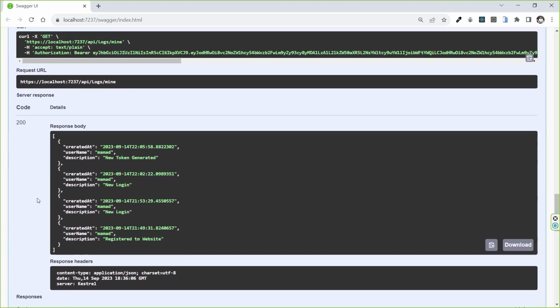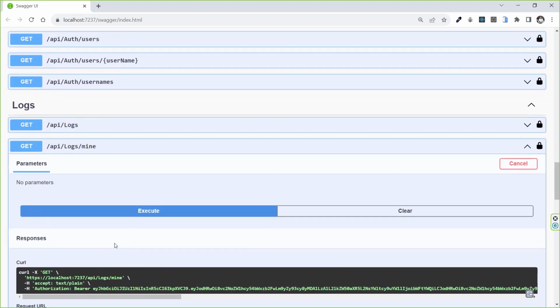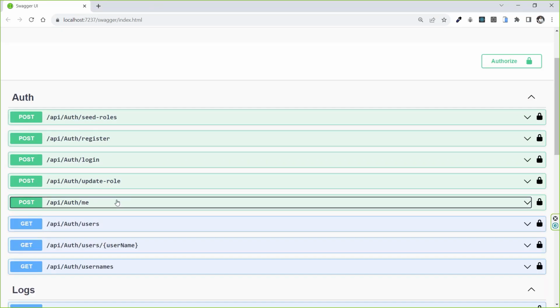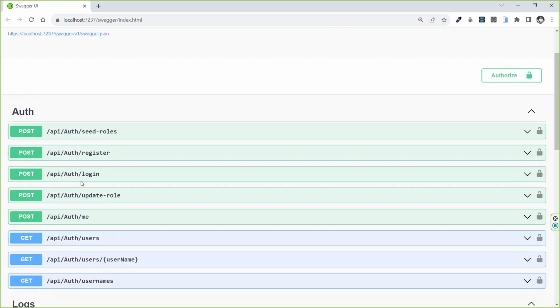Execute. Well, you can see that I have a new log which says new token generated. So it seems that our tokens and our authorization system works correctly. Now let's log out.